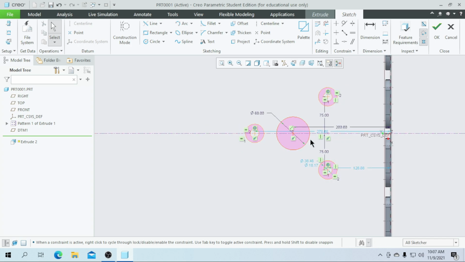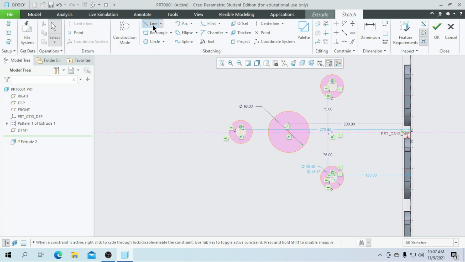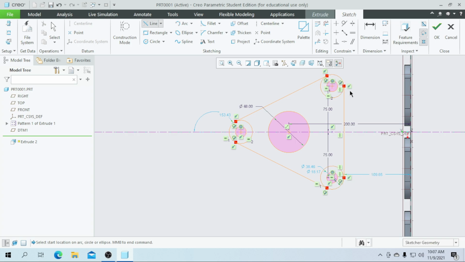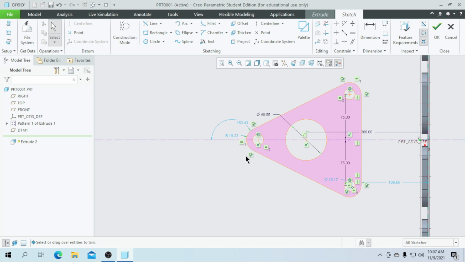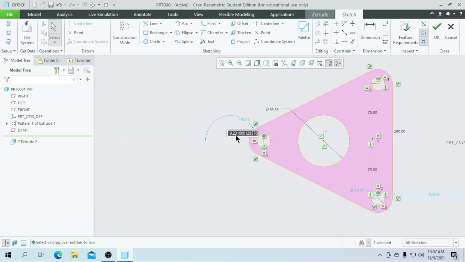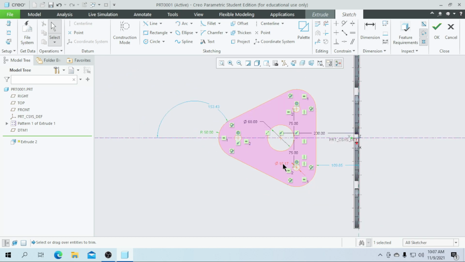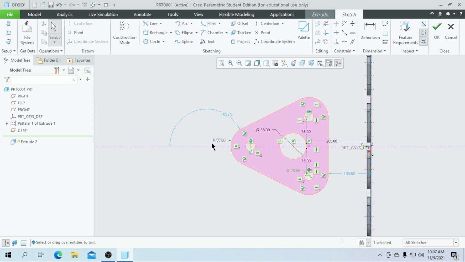Now I am going to draw a line tangent for completing the sketch, from this circle to this circle, this circle to this circle, and from here to here. So now let's delete the unwanted segment. Now let's go for the dimensions. I need this radius to be a value of 25, sorry, radius of 50, and this diameter is 25. So I reduce this radius to 25.